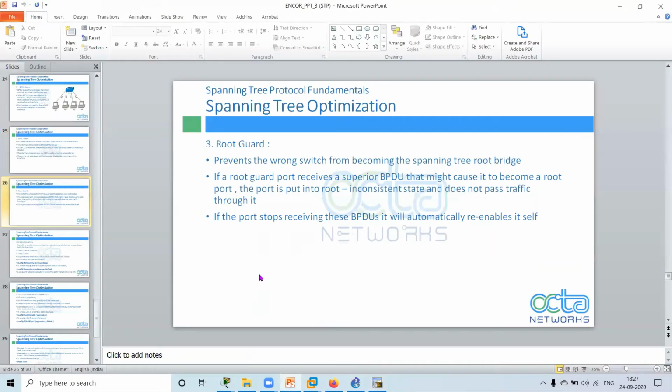Next thing to optimize the spanning tree is root guard. Now root guard is something that will prevent the wrong switch from becoming the spanning tree root. Now wrong bridge means wrong switch, what do you mean by wrong switch? There will be no wrong switch, right? The switches will be correct only. What do I mean by wrong switch?